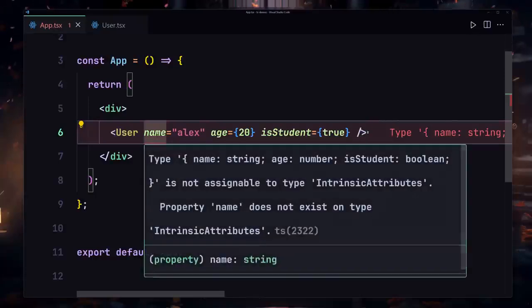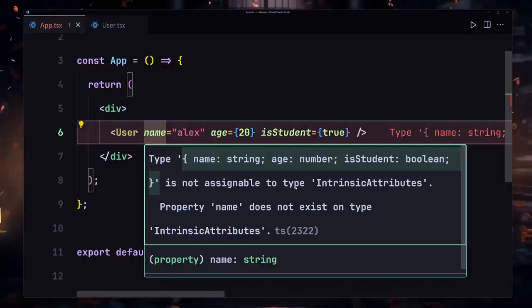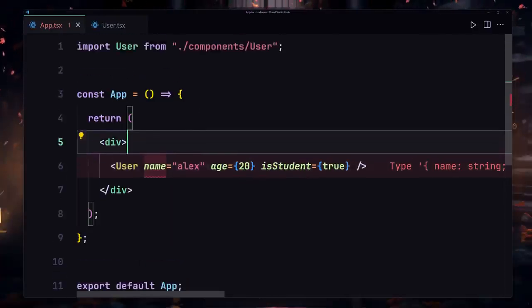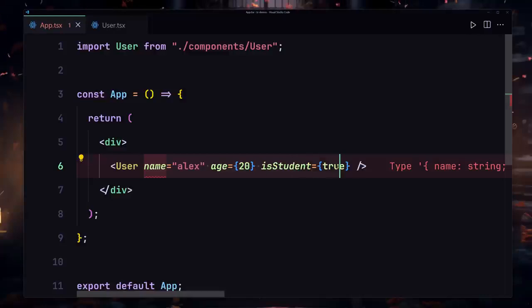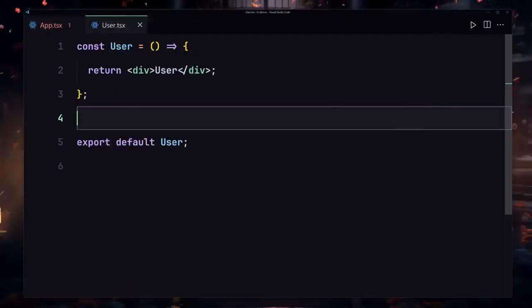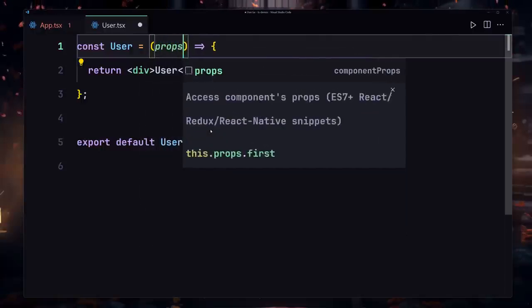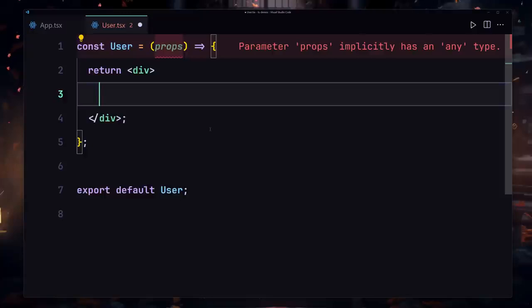If I hover my mouse over there, it is now telling me that the type of this prop which you are specifying right here is not assignable to the type IntrinsicAttributes. Like you have to do something about that. You're providing these props but you're not using them inside this component. And to use them, you already know how we are going to be using them, so we can just use props right here, and now we can totally use that right here inside our component.